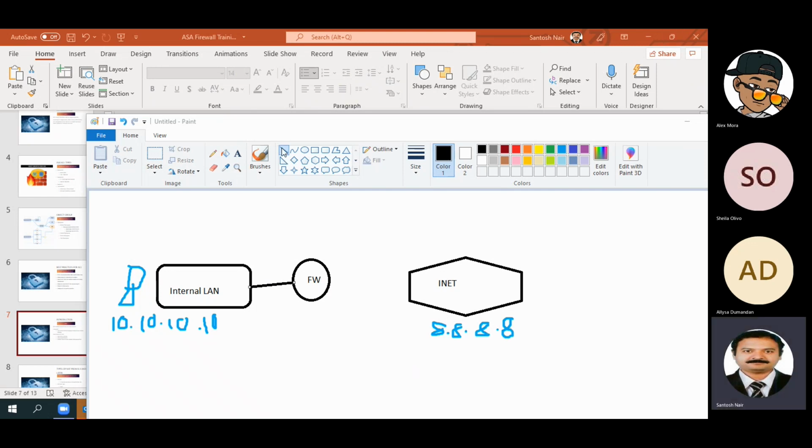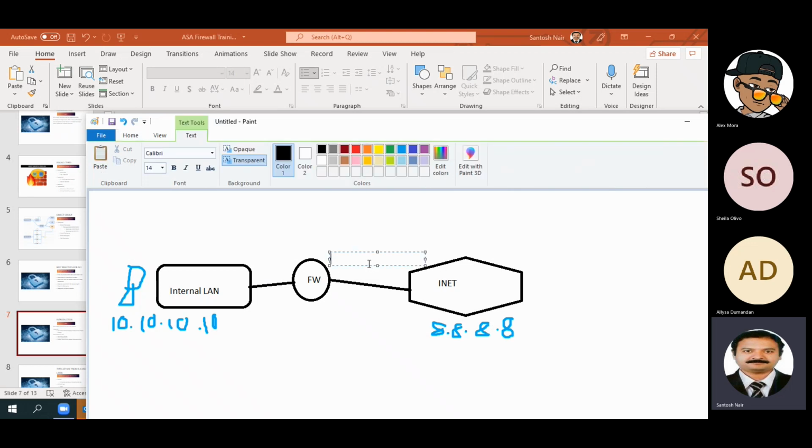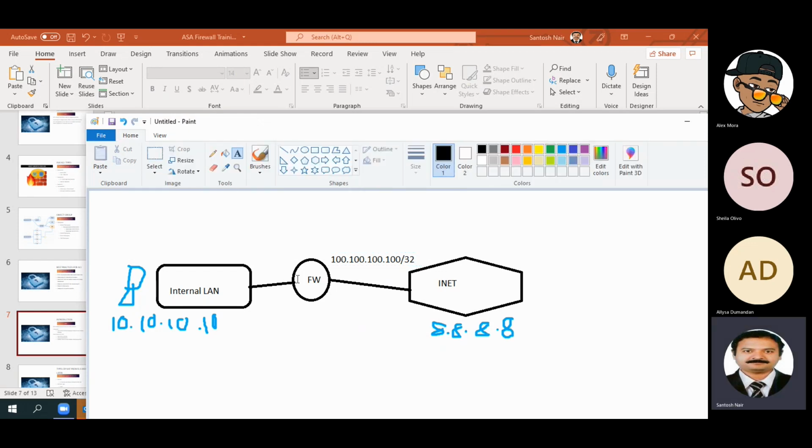So what is happening here? First of all, the traffic will come to the firewall, and the firewall has the routes for internal and the routes for 8.8.8.8. The service provider will provide us a public IP address, say 100.100.100.100, that is routable on the internet, and that is configured on our internet interface. So the firewall has both the internal LAN subnet in the routing table as well as the outside default route.